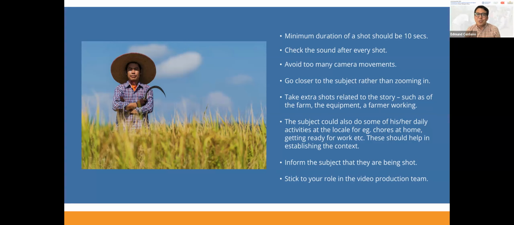Now, the subject could also do some of his or her daily activities at the locale. For example, you may take a video of a farmer or a fisherfolk doing their chores at home, getting ready for work, because this will also help in establishing the scenes. Please take note, these are extra shots that are not really part of your storyboard, but at the end of the day, might be useful when you put together all your footage.